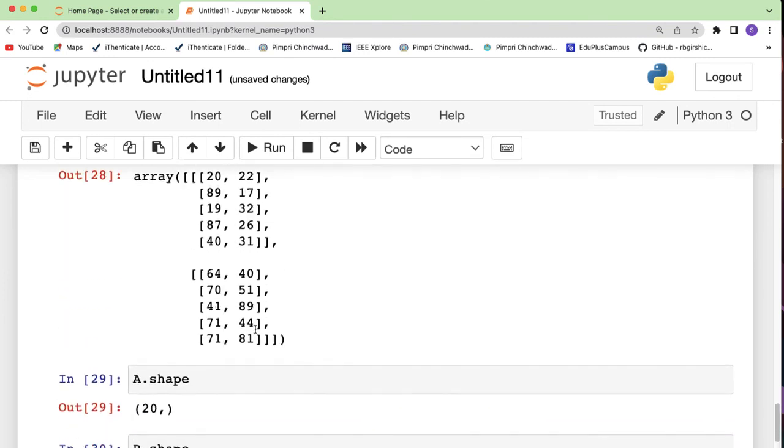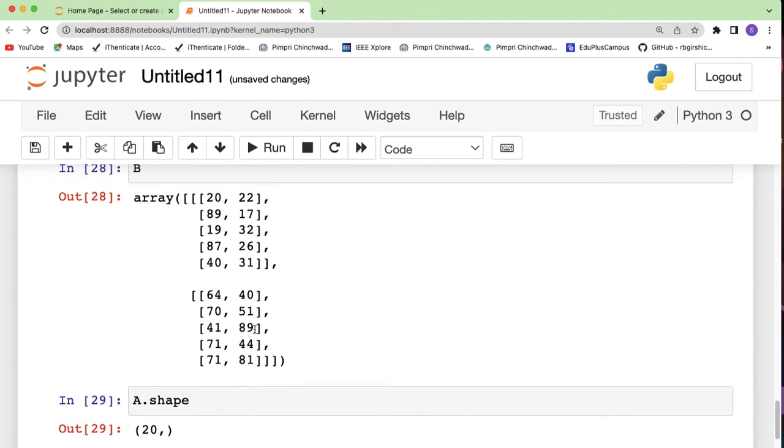In the next video, we'll see the slicing of these arrays.